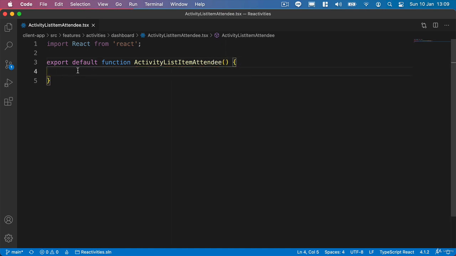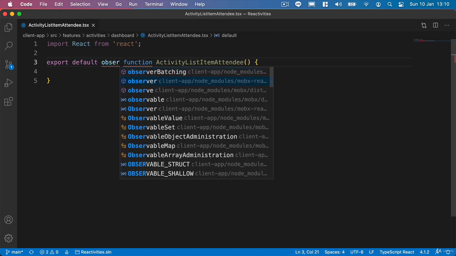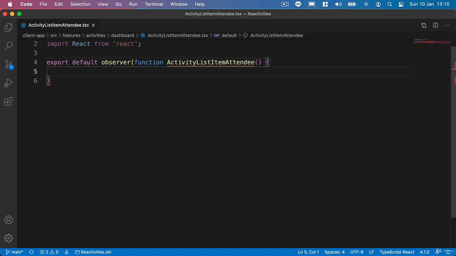And even though we're not going to directly access anything from the store here, we are going to want our activity list items to observe the store itself, because we're going to receive the properties from a parent component, which is going to receive, if we go back up the chain, the attendees via the store. Then we're going to need to observe this as well. So we'll just add the observer in here as well, just so that we have this in place, even though we won't see the effects for some time.